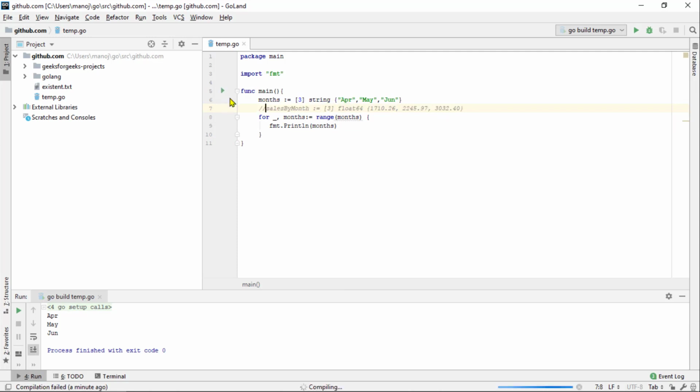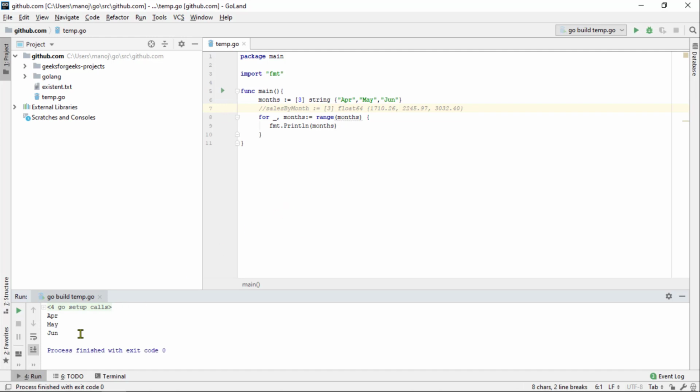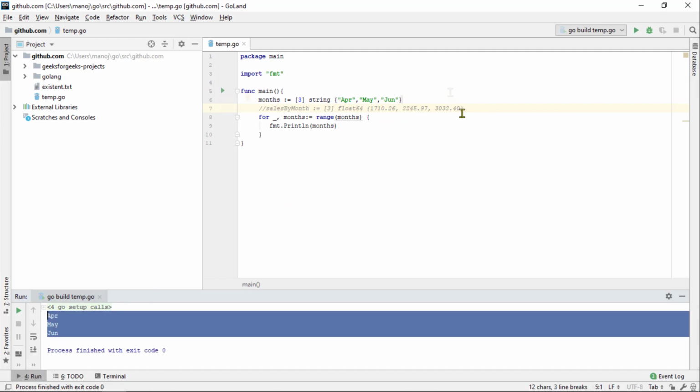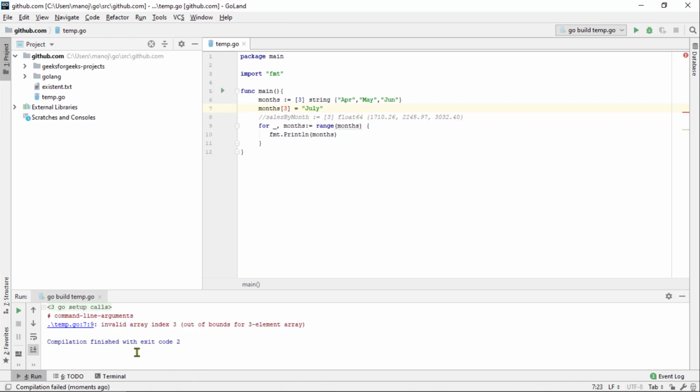Moving on, the length of an array is fixed. Arrays can't grow or shrink. For example, if we were to try to add a fourth string to the months array, let's say that months at index 3 is equal to July, try saving that and running it. We get invalid array index 3.